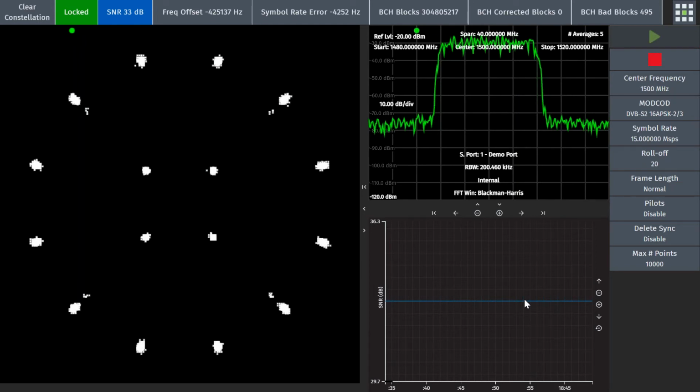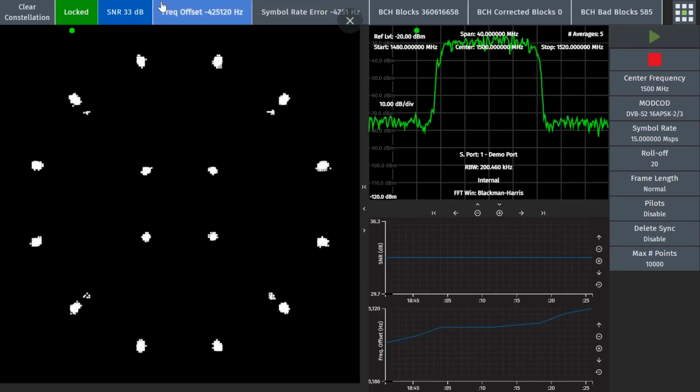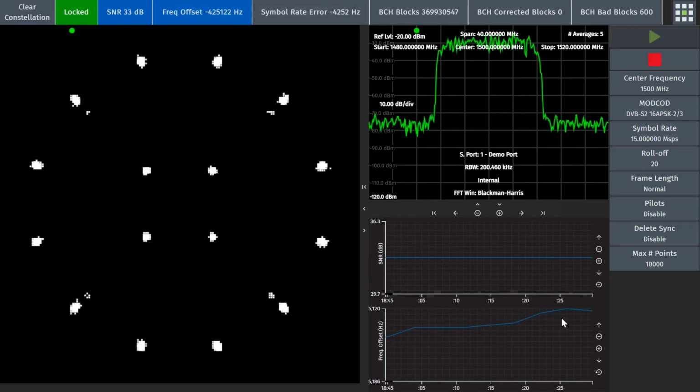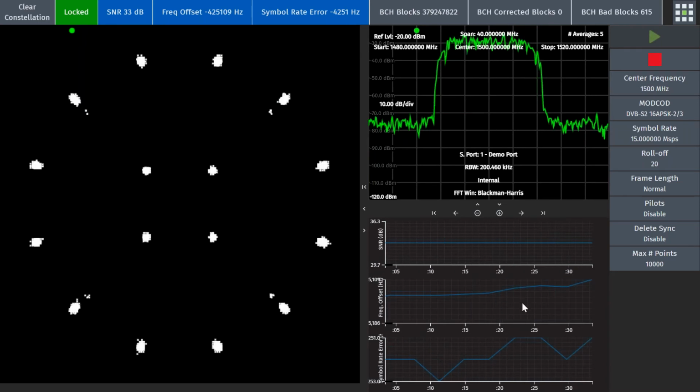Interesting can be good. It can be not so good if it's jumping all over the place and might show a problem with your signal source. But in my contrived webinar situation here with the signal generator, it's pretty stable. So you can see it's a very flat line. And similar to the SNR, if you want more plots available, you can just click on them at the top, and then you can see that the frequency offset is wandering around a little bit, and symbol rate error. You can add multiple plots here to do some more extensive analysis.